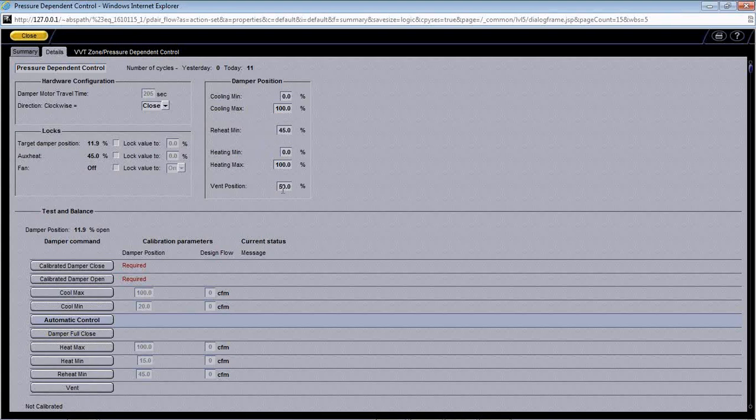And then for your ventilation position, that's just what value you're going to. If you are not requiring heating or cooling, the damper is going to go to that position. So 50 is kind of a lot. You might want to back it down a little bit, but it's really up to you what it's designed for and what you want to throw in there.